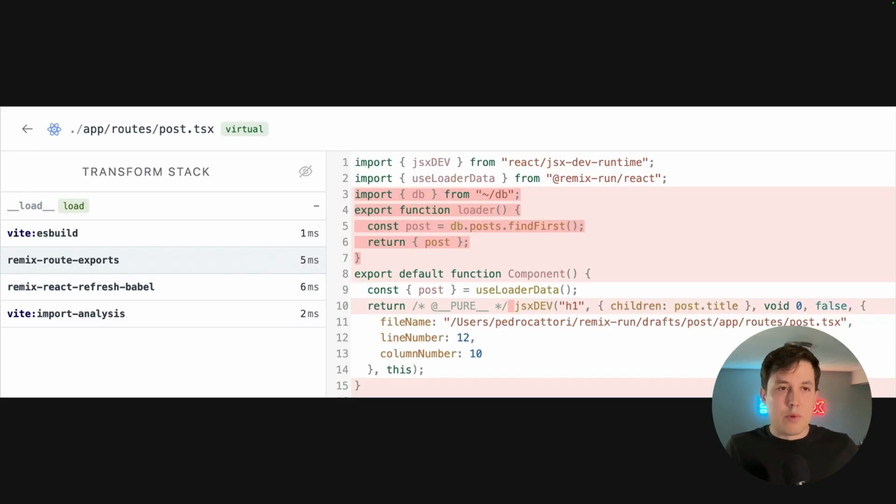Now, if we look at that same post route, we can see that the inspect plugin is telling us that a couple of transforms are happening to it. Notably, there's this Remix route exports transform that we're supplying, and we're removing that loader export. We're also running some dead code elimination to remove that dangling database import as well. Great. So now we're getting rid of those server-only exports and the things that they depend on inside of route modules.